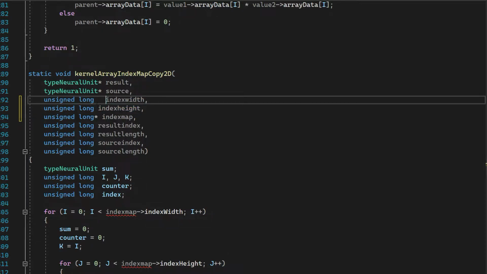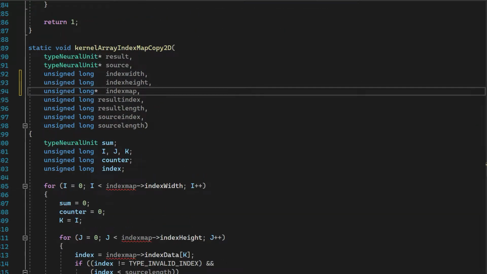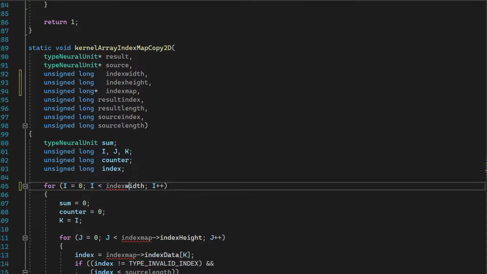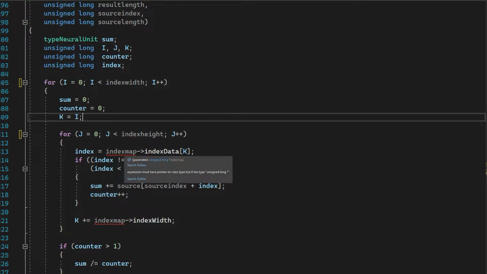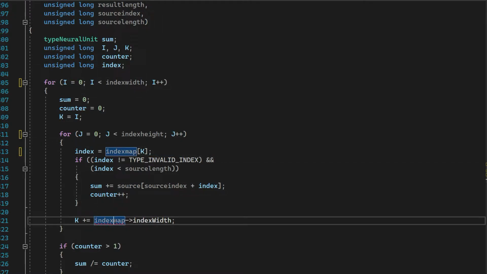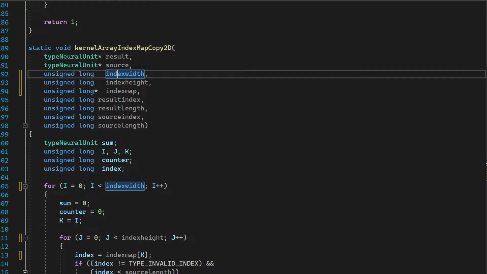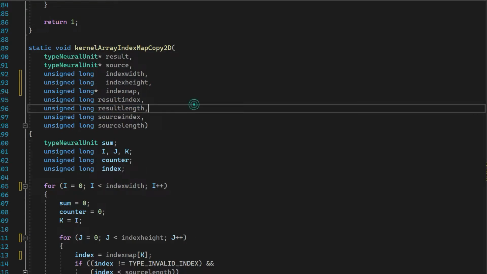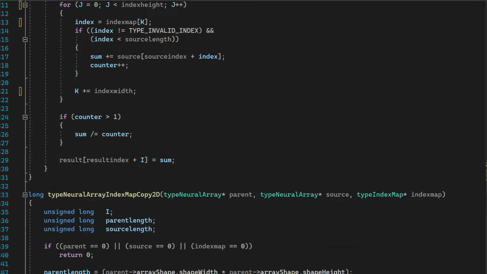Passing the full structure could create problems at some point. So just to keep things as clear as possible, I'm just going to pass the individual parameters rather than the full structure. Index height, index map dot index data. So we don't need the index data. Just to keep things very, very clear. Index width. Okay, so now we know what we are passing. We're passing the index map as a two-dimensional structure, and the width and length of the source and result arrays. Okay, everything is, I think, good.